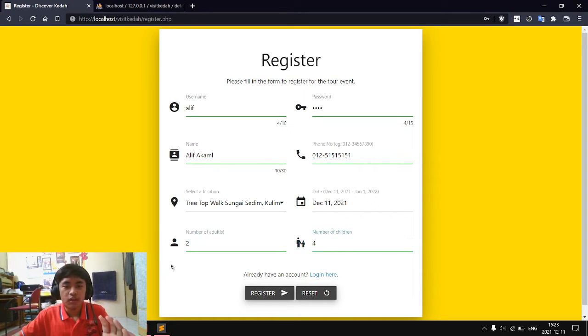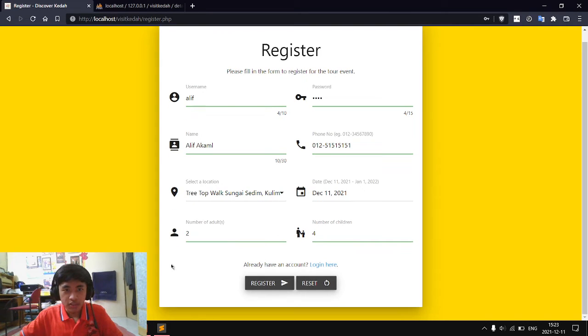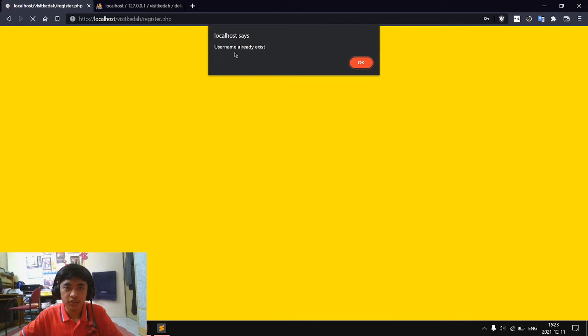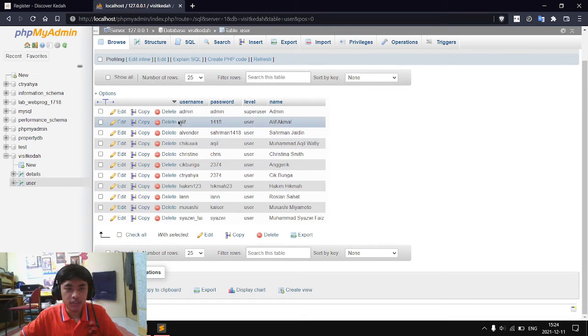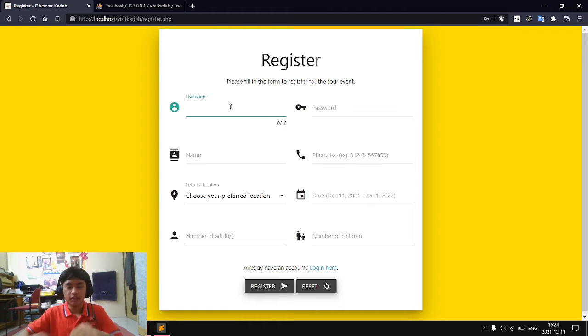For the registration process, if the username already exists, it will prompt the user upon clicking on this register button here. So here you can see the username Alif already exists, because as you can see in the users table here, there's a user named Alif at the second entry here. So let's fill in a new username.